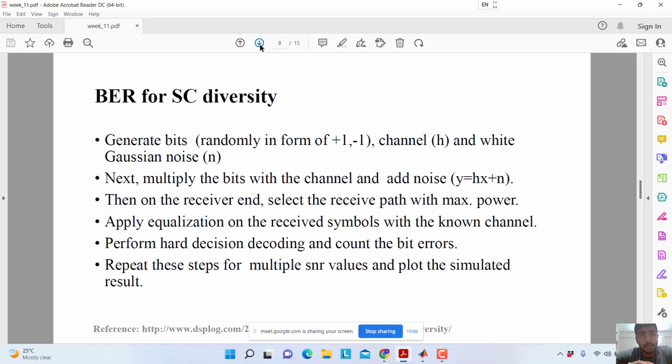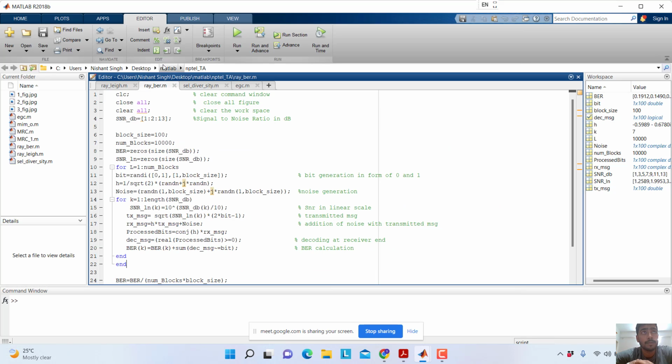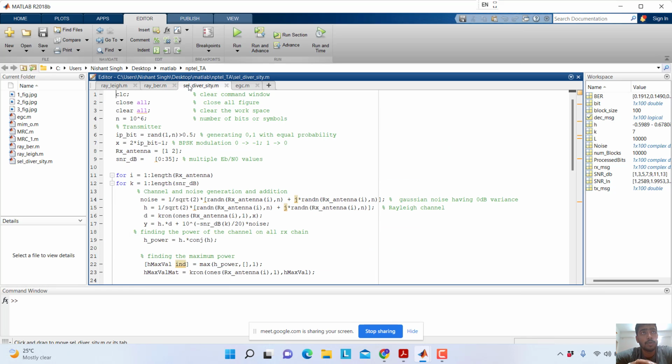Okay, it's not there, so we will run it. So this is the code of the selection diversity. We will run it.